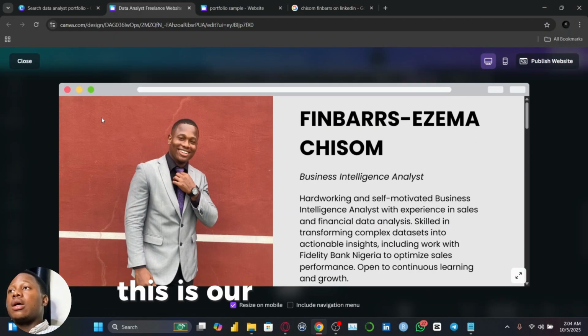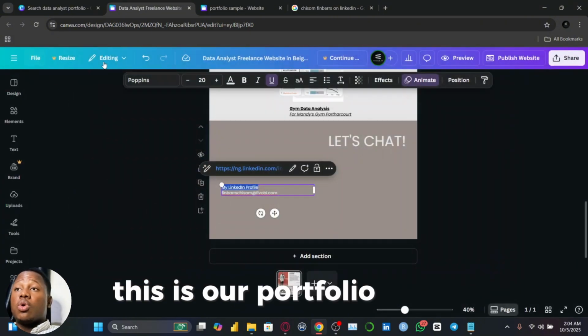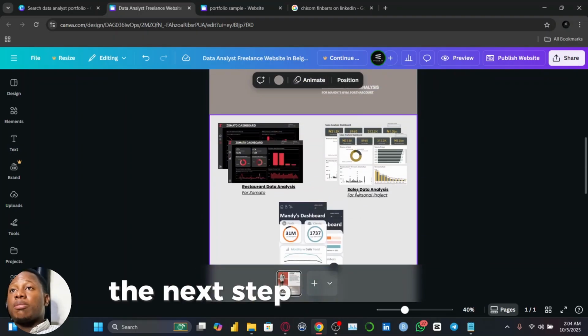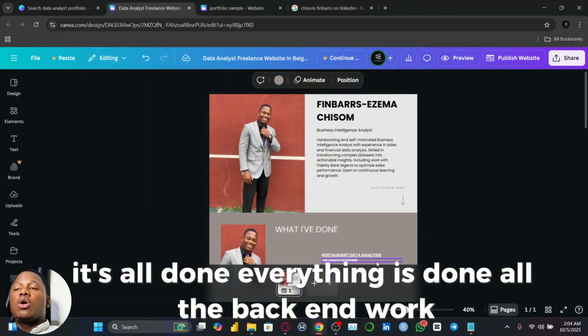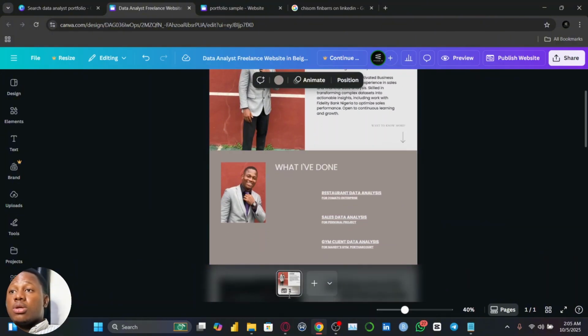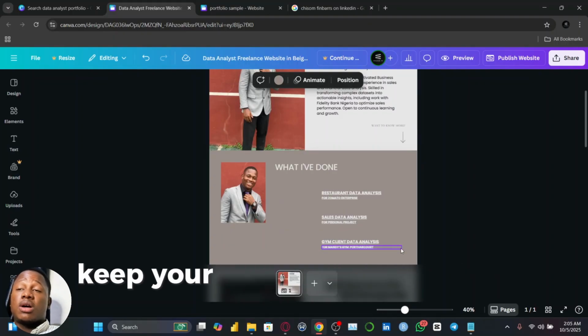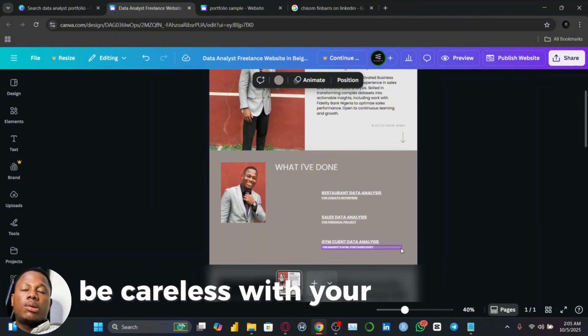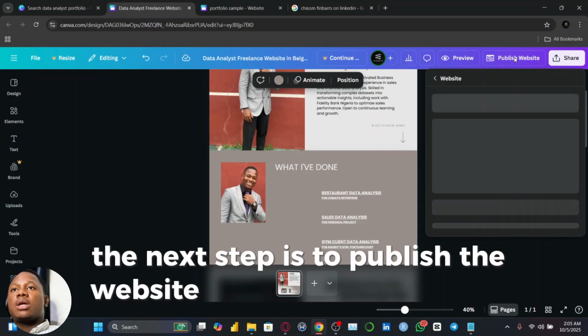This is our portfolio website. The next step is to publish it. It's all done. Everything is done, all the back end work. Kudos and good job if you followed me throughout. So all you have to do is keep your Google account secure, keep your Canva account secure. Obviously, don't be careless with your passwords and login details. The next step is to publish the website.